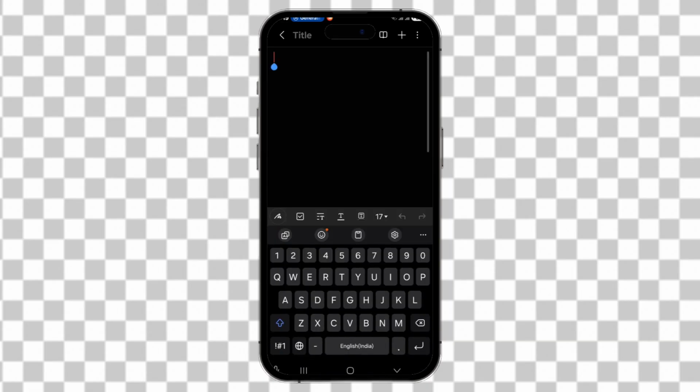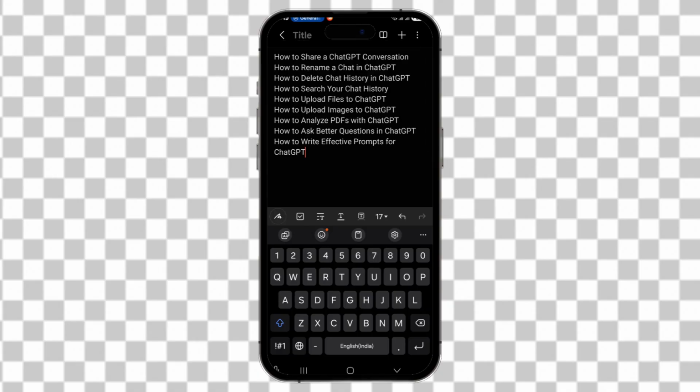A blank note will now appear. Tap anywhere on the page and begin typing using your keyboard. You can continue adding as much text as you like. Samsung Notes automatically saves your work as you type, so you do not need to manually save the note.